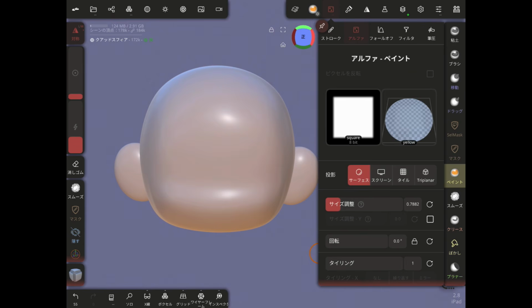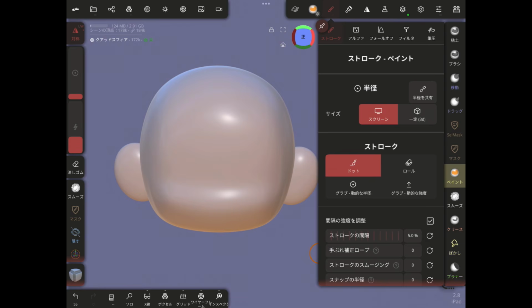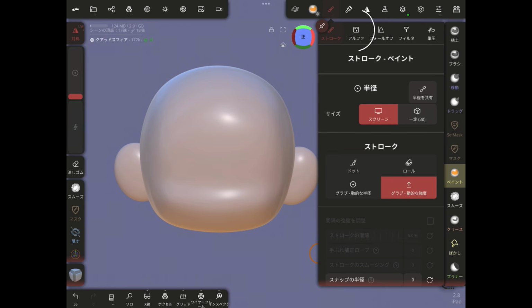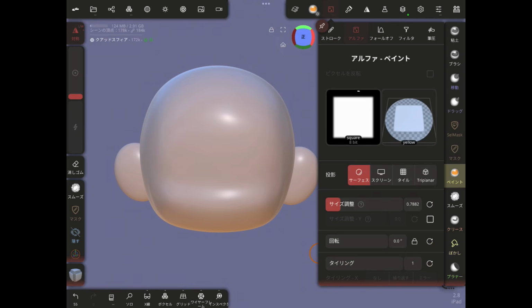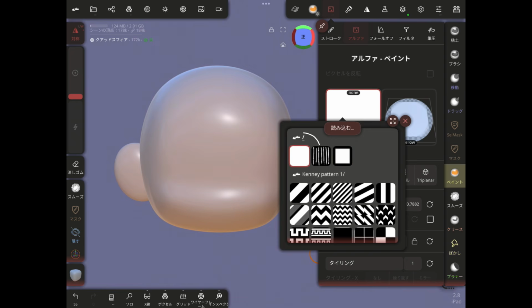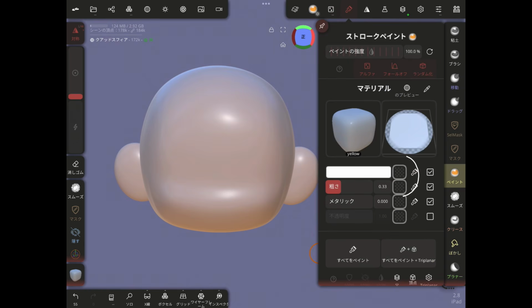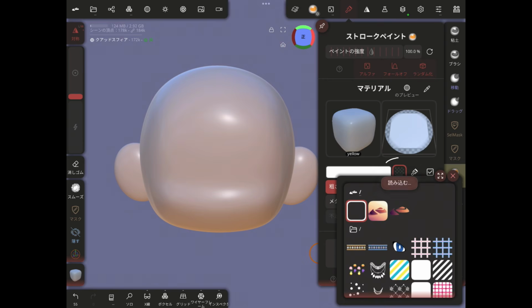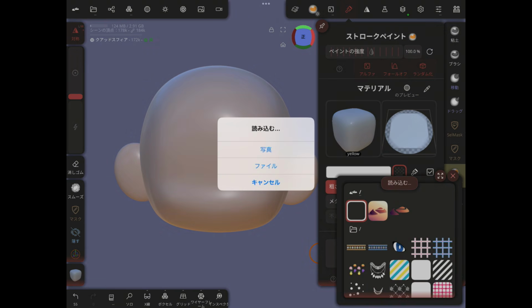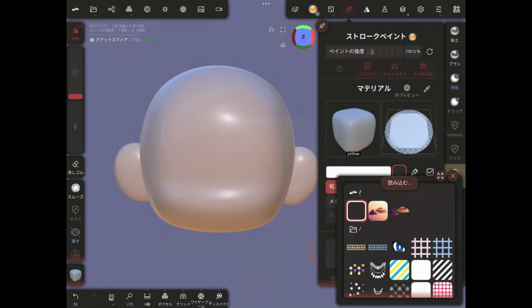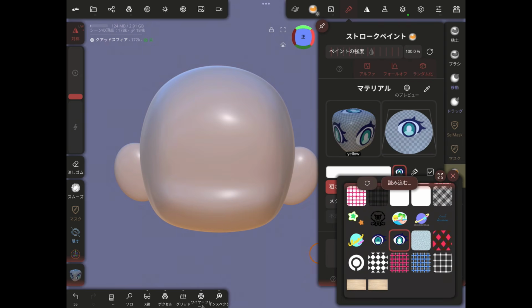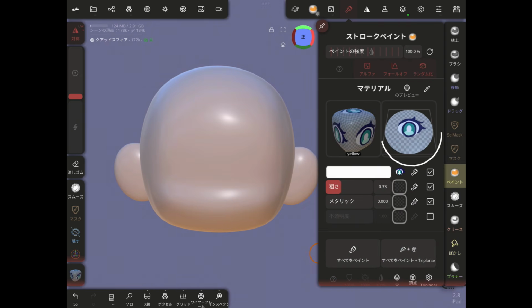In the stroke settings, select Look plus Intensity mode. Tap Alpha, then tap the square on the screen. Tap Stroke Painting and import the eye image from the square menu. If the image size doesn't fit the circle, adjust it in the Alpha settings.